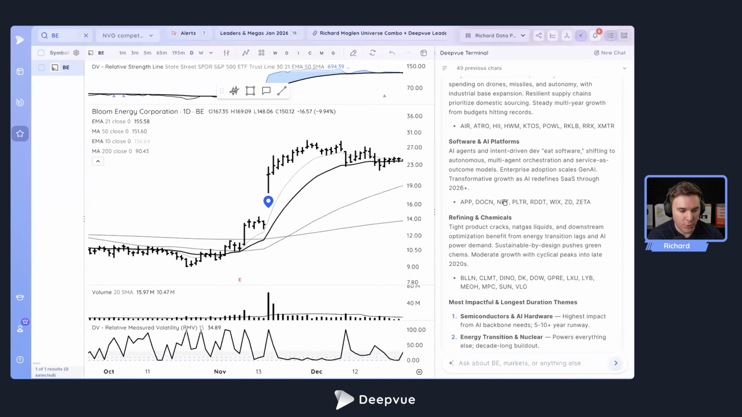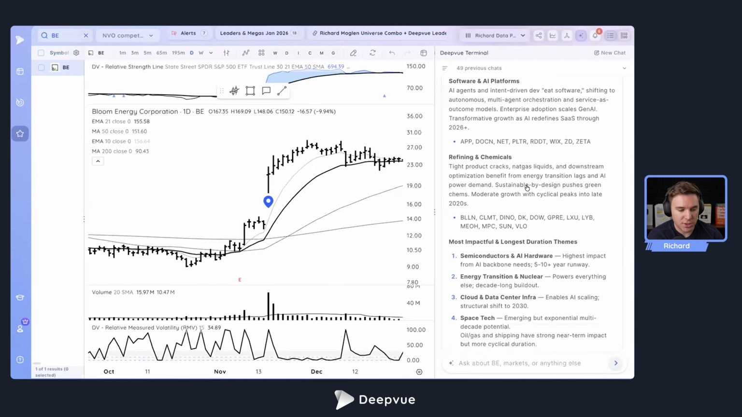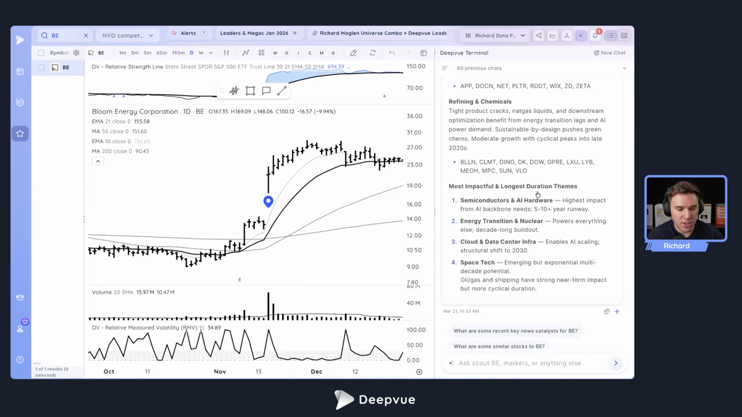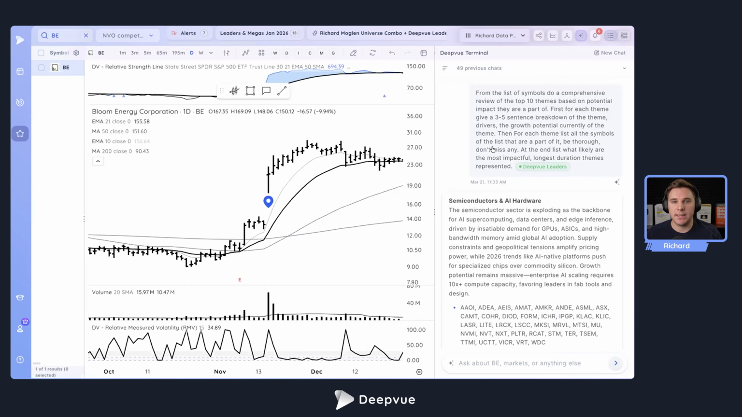So software and AI platforms: App, Dockin, Net, Palantir, Reddit, Wix, ZD, Zeta. Refining and chemicals. This is something that's just developed over the past few weeks here, so that's interesting. And then at the end, it ranks the most impactful and longest duration themes. So this is the first AI prompt, and this is a great way to identify leading themes.